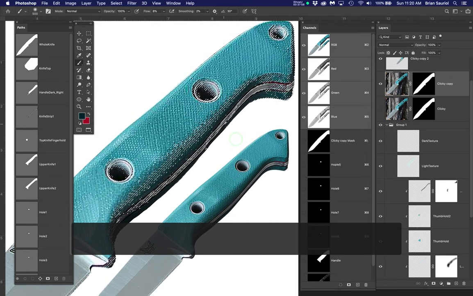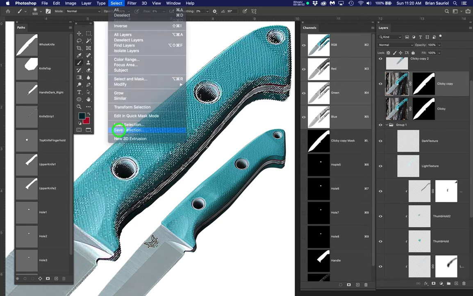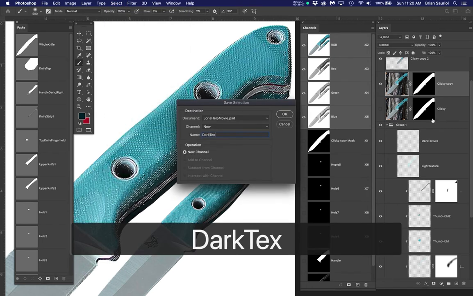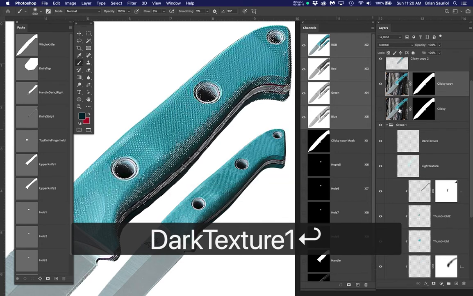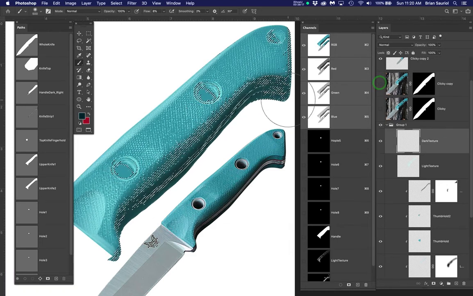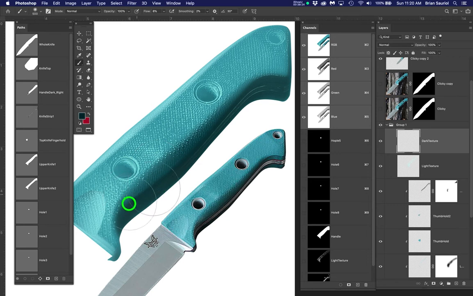So the very first thing you need to do is to save the selection. So let's call this dark texture number 1. Okay, now here's how we paint it. We click to the dark texture layer. We turn off the Clicky Copy and we hit Command or Control H to hide it. Now I'm going to start painting the dark texture.